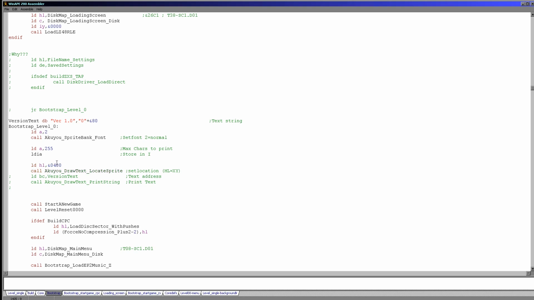We're loading H with the value 4, which is the leftmost visible position on the MSX, and it's just slightly indented on the Amstrad CPC. And we're selecting the top row here, 0, which will mean this will appear in the top left hand corner. And what we're going to show is a version number here that's denoted by this memory location. And you can see here it's terminated by adding 128 to the last character we're going to show. Now we load that into BC, the address of that string, and then we call print string here.